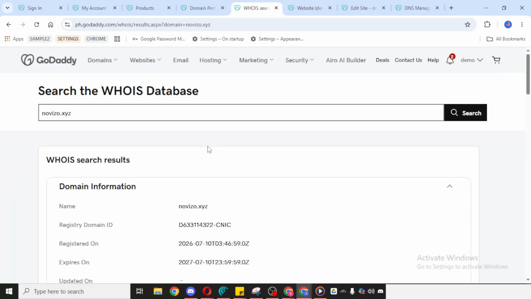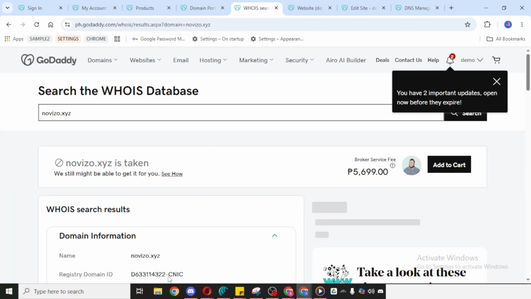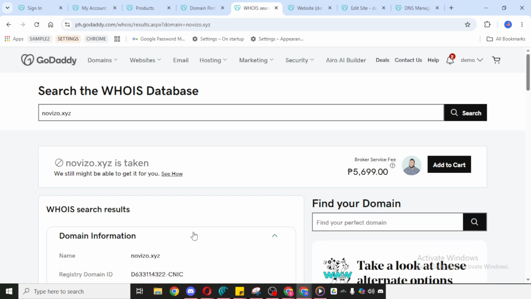If you're checking this information for troubleshooting, domain transfers, or general account management, this is a useful place to know. Just take your time through each section, and you'll be able to locate the registrar details quickly and easily.